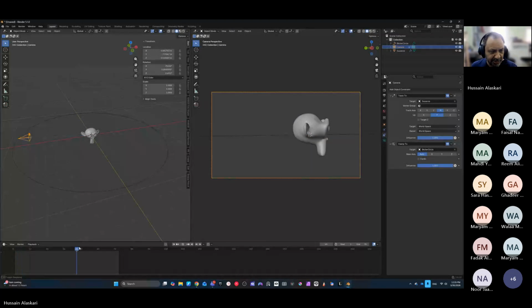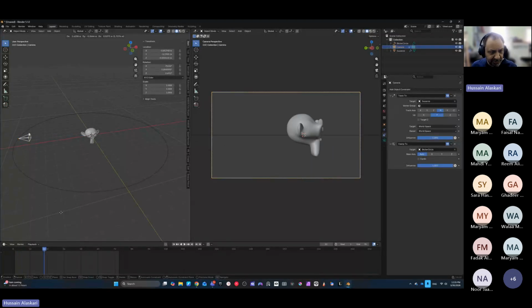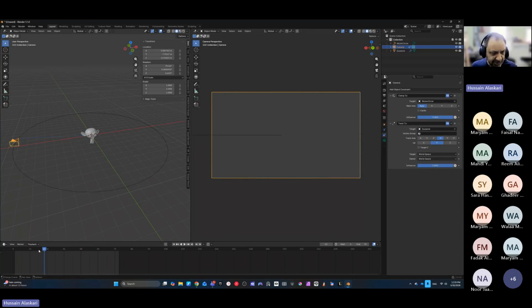So there. Now we should be able to, let's change the order. Let me see, just a second. Okay, I have a little problem here. I don't know why it's doing that. Just a second. So we're going to track to this.